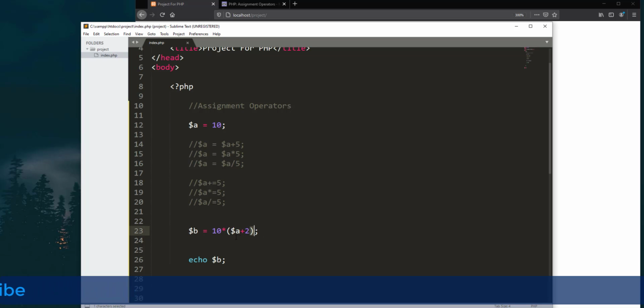So here, when PHP sees this statement, PHP is not going to multiply 10 with 2 or 10 with $a. PHP is first going to calculate these two, and then it is going to multiply it with the 10. So this is how it is going to work. So you should have the understanding.